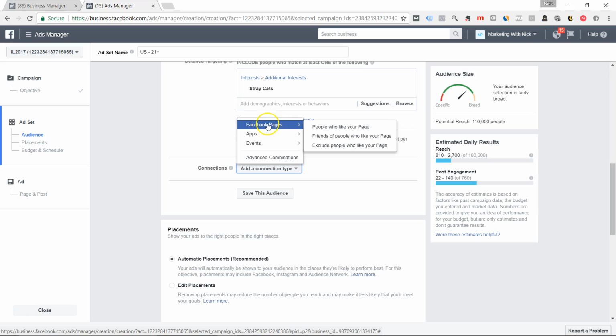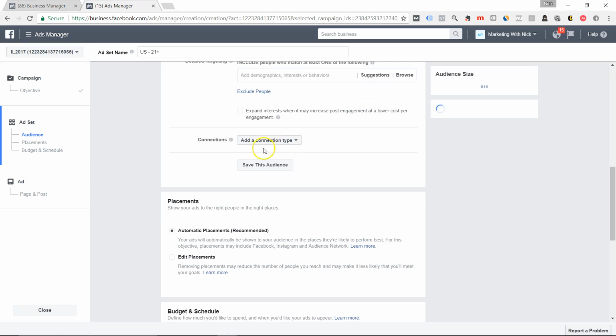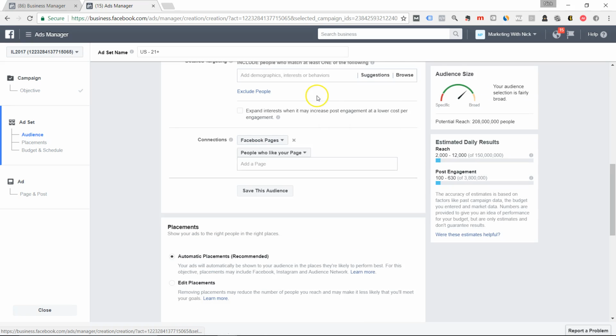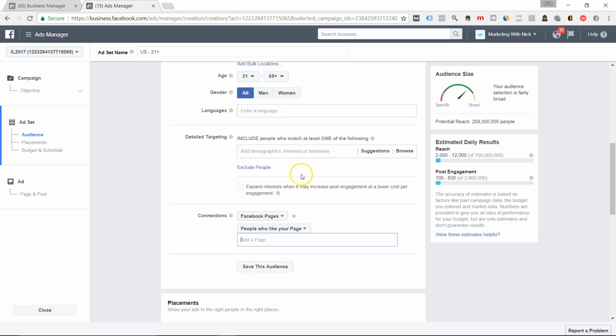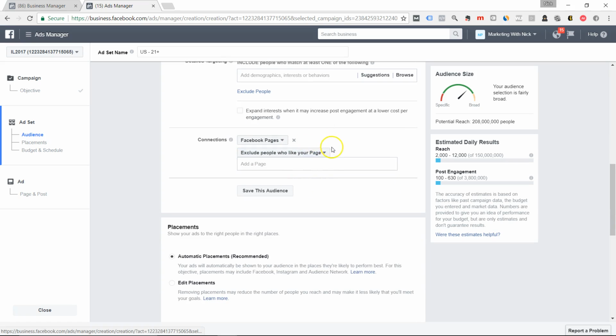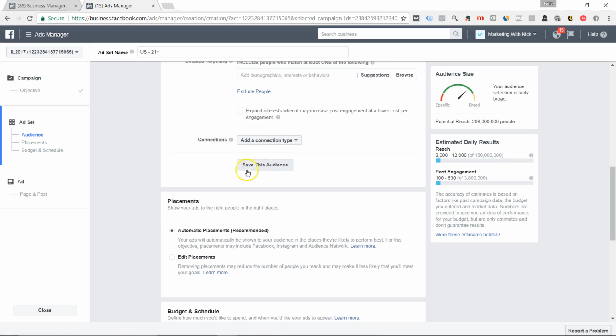Connections, I don't really use this, but you can do connections like people who have already used an app or responded to an event, people who like your page, friends of people who like your page, or you can exclude people who like your page. So obviously these have different uses. If you were going to add a connection of people who like your page, then you would have to select your page, and it would only target people who like that page. If you wanted to exclude that, then you would be able to, so that way you're not targeting them. If you were running a campaign to get likes, you could exclude people who like your page. So again, this is not something I ever really use. I just wanted to show it.